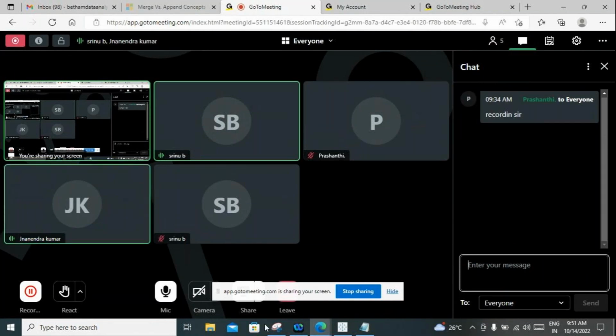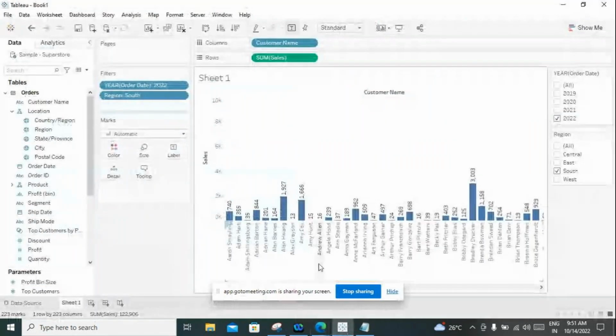Live connection means we can connect directly to the database. Extract means extracting data from the data source, like Excel, Notepad. We can extract the data from the data source.